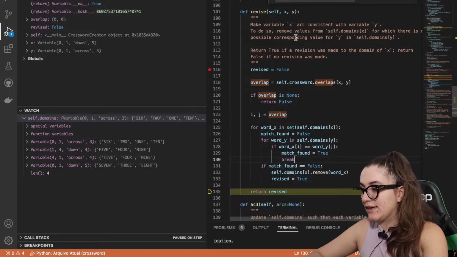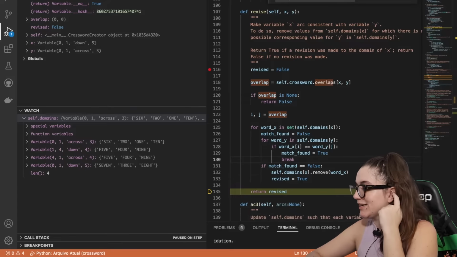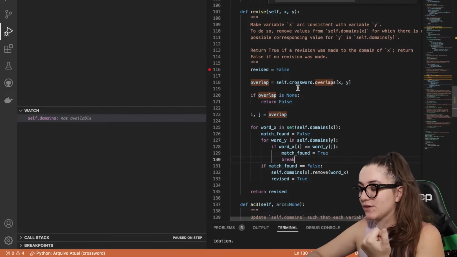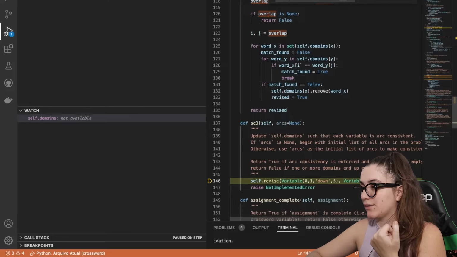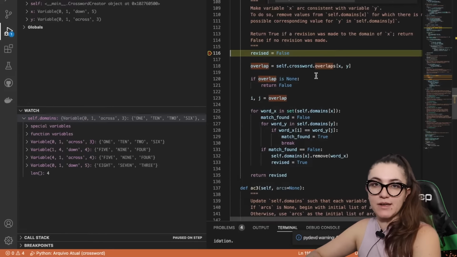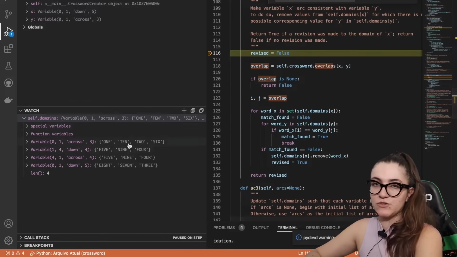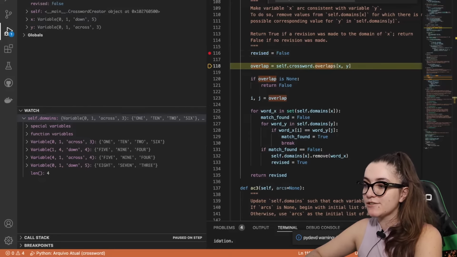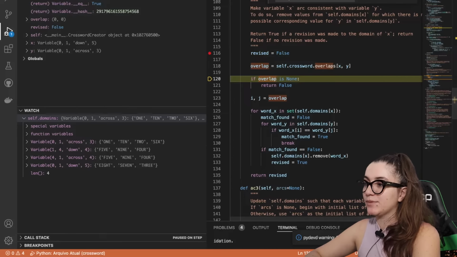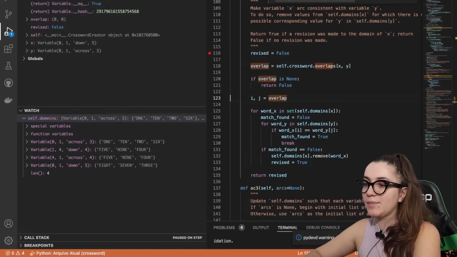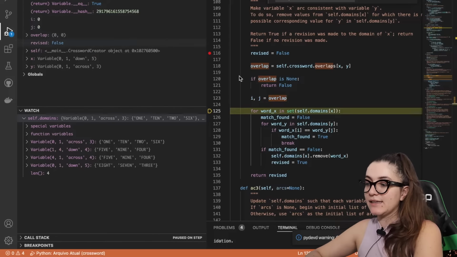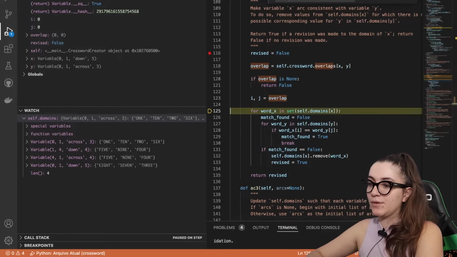Now let me go ahead and use the debugger all over again so we can double check that this part is correct. Okay, so let me remove it from here. All right, and we're going to take a look at the first word, and I want you to see what's going on in here. So revised is false. We're going to check our overlap. This we're going to skip because we have an overlap. I and J will be 0. And now we're going to start our loop in the variable X.